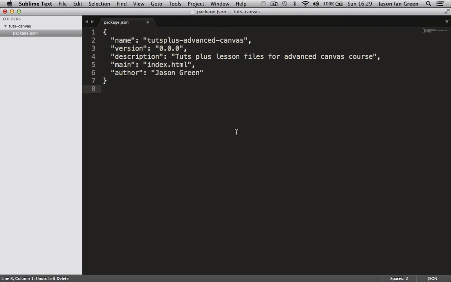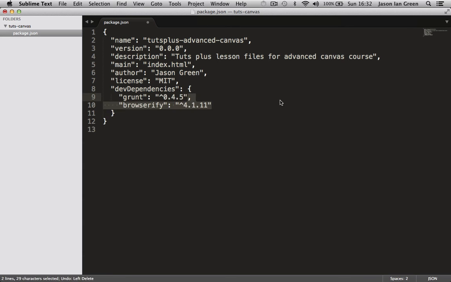You can put yourself as the author, give it a license, and here we can include our development dependencies. We can also have normal dependencies. These will be packages and libraries that will actually be used during production, whereas the dev dependencies are all the various tools you use during development. So let's put in Grunt, Browserify, which is a Grunt task that we can run, which will automatically browserify all of our modules together.